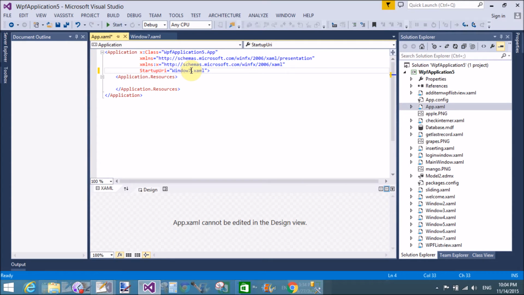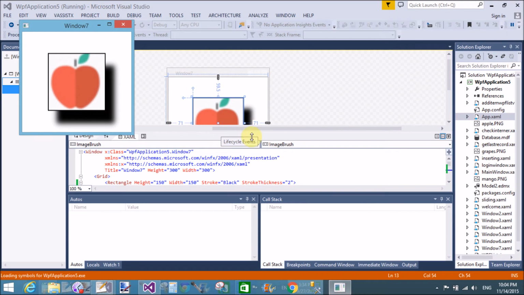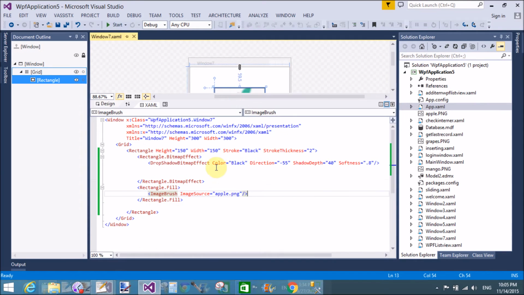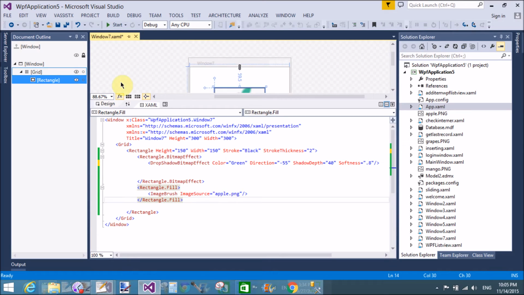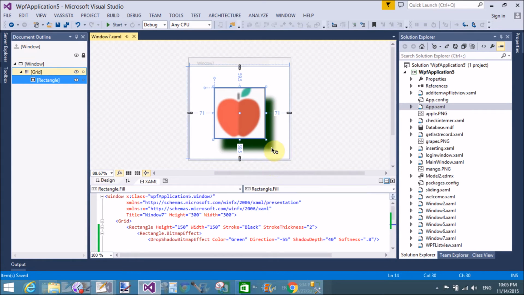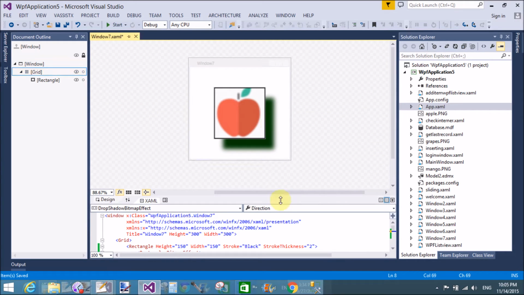So all things we will do by using the bitmap effects. So drop shadow bitmap effect has two properties only, that is direction and the depth. And depth defines the actual height of the drop shadow effect and the actual object. So that's fine. The same thing we can do with the control. If we change the drop shadow effect color to green, then the color of the shadow is green. It's very simple, but your control looks 3D and beautiful.